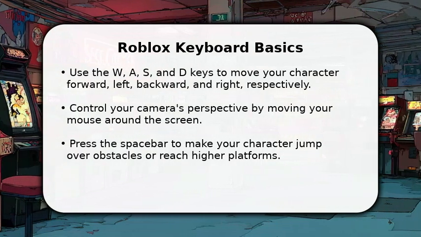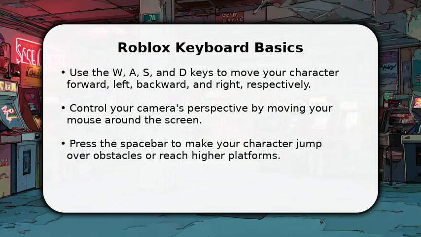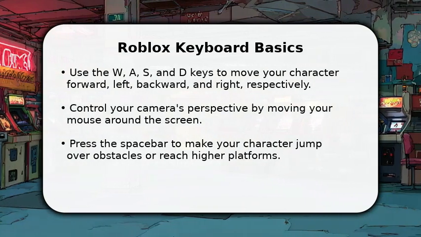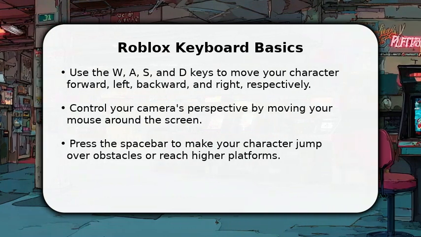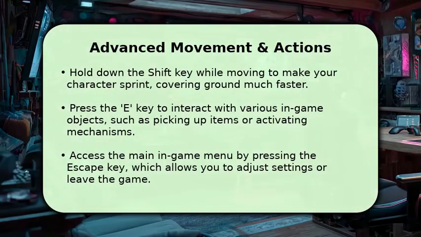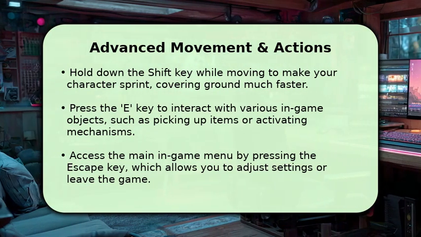Your mouse is crucial for controlling the camera, allowing you to look around your environment. And don't forget the spacebar. A quick press will make your character jump, helping you overcome small hurdles or reach new areas. Once you've mastered the basics, you can enhance your gameplay with advanced movements and actions.